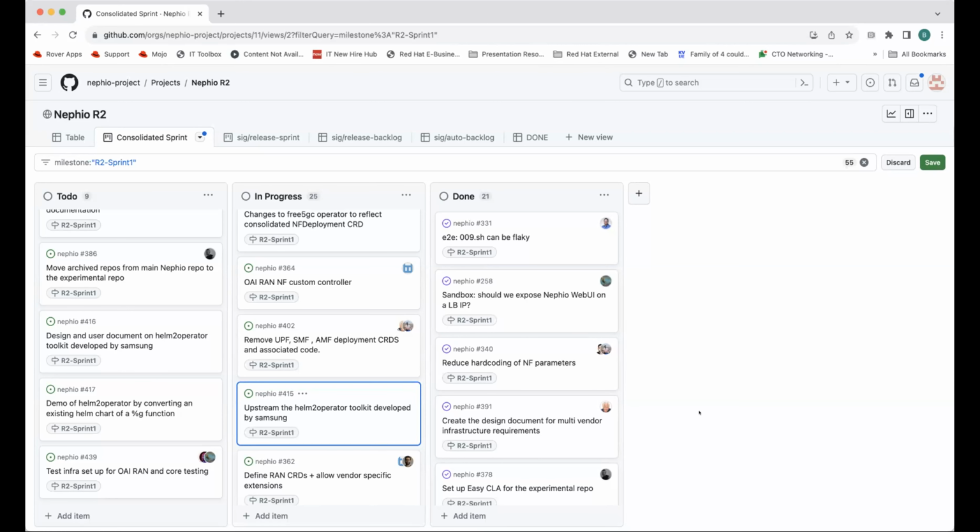Yeah, sure, Vish. I agree with you. I think this is the same thing we did with the R1 release. We'll create a deck on the readiness of different artifacts. We'll do the same thing. I agree with your suggestion there.